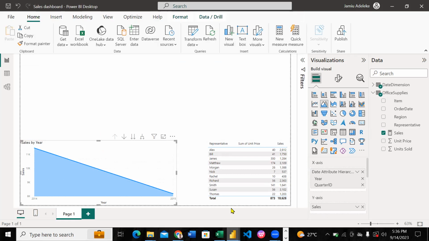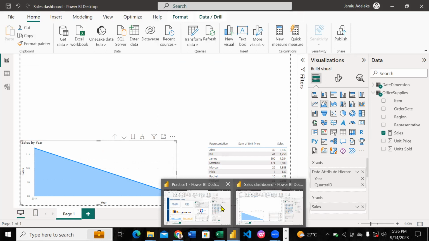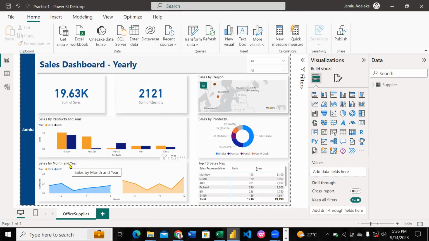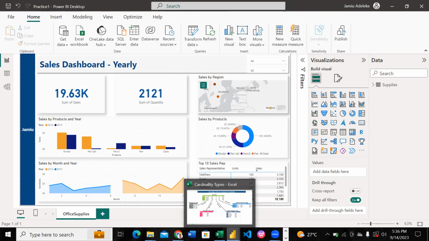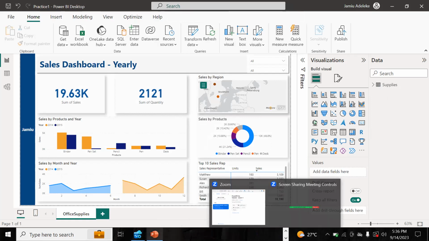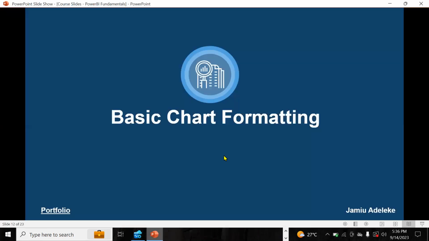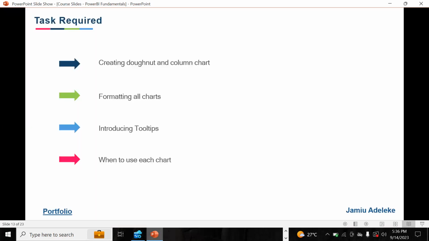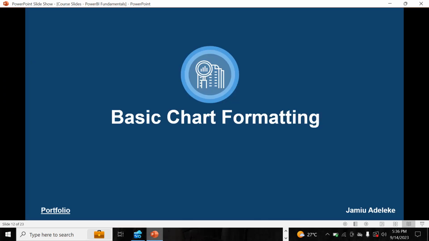Later on, as we continue, I'm going to explain how you can edit this. You can see we have different colors here. We have sales by month and year, top sales. How to put all these titles there, I'm going to explain one by one. But that will be maybe on Monday or so. This is the chart formatting. So that's our next class. I'm going to show you how to format all charts and how to work on others like that. So that is it for today's class.